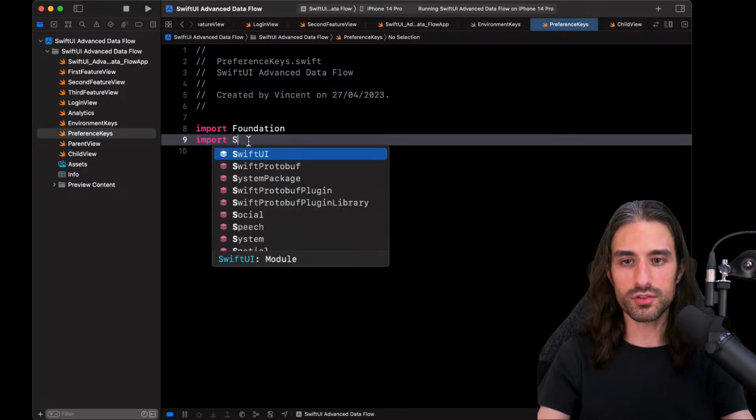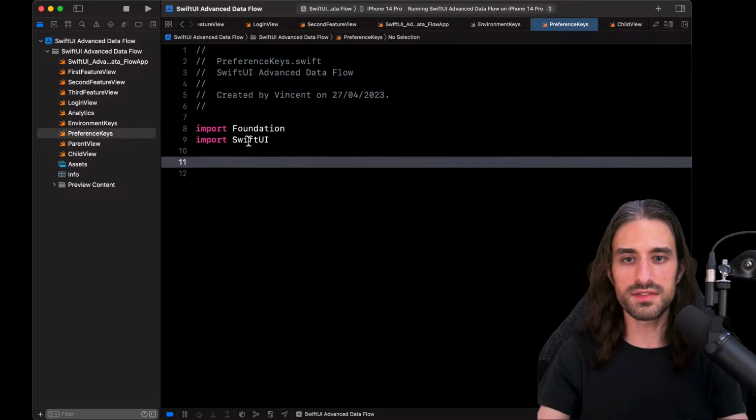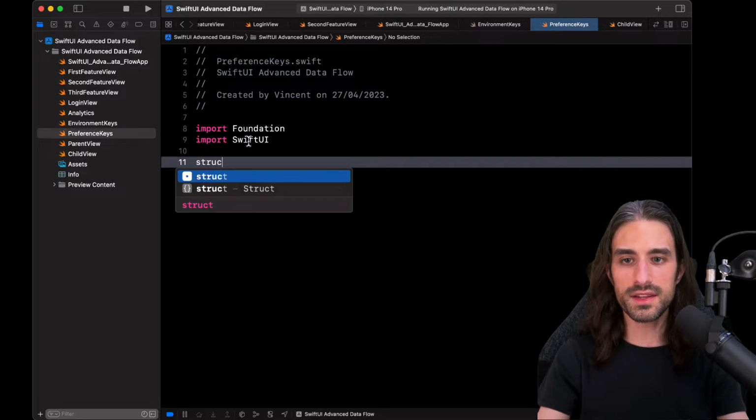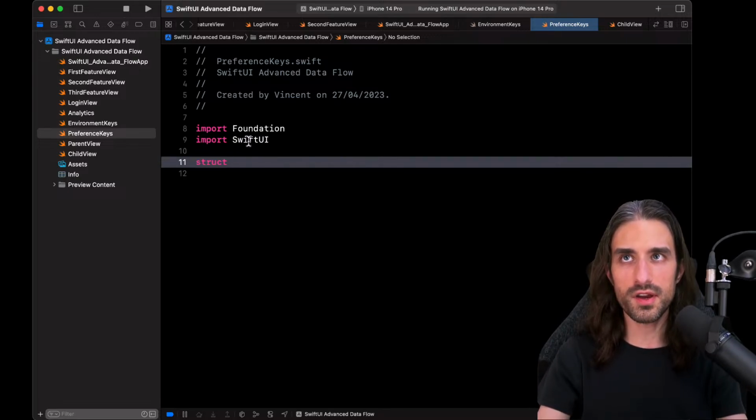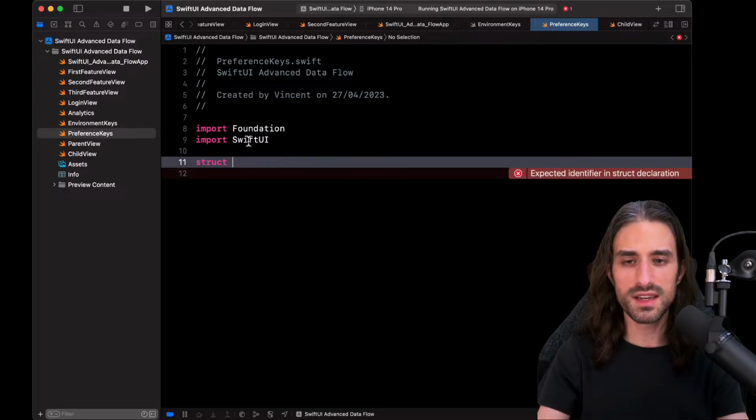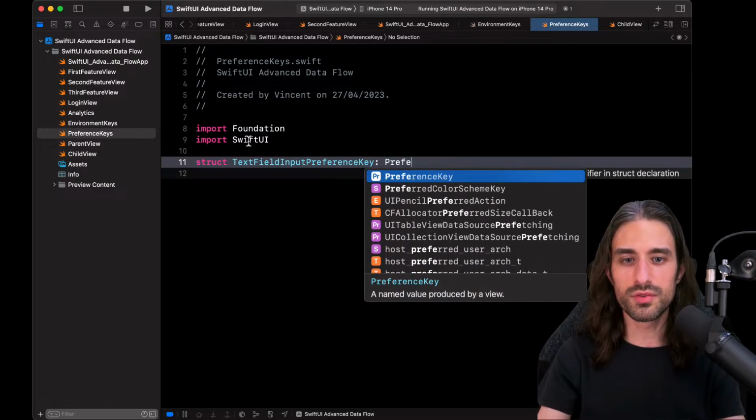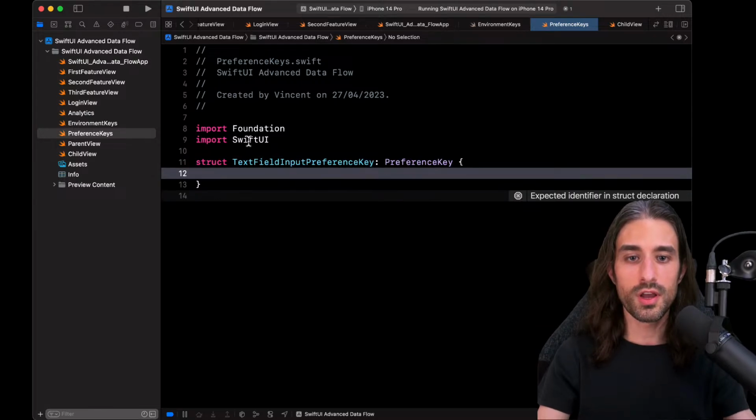So we need to import SwiftUI because preference keys are defined in SwiftUI. And just like with our environment key, I'm going to create a preference key. So how am I going to name it? I'm going to give a very explicit name, so TextFieldInputPreferenceKey. And this struct will need to conform to the protocol PreferenceKey.